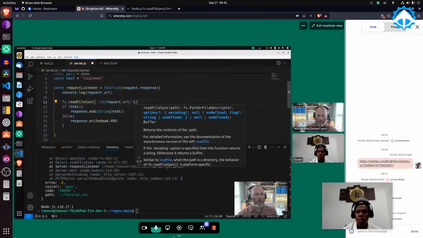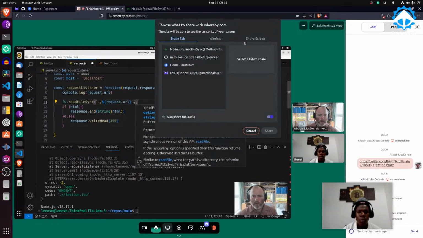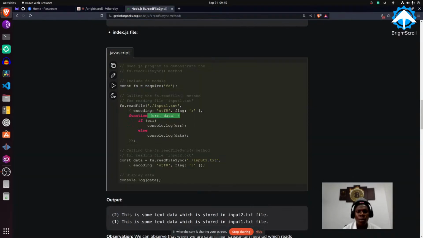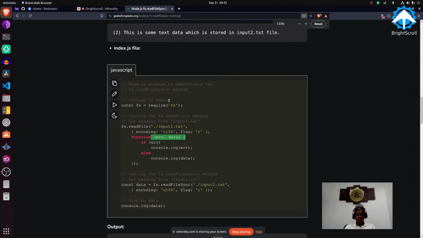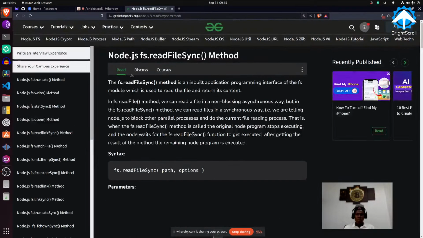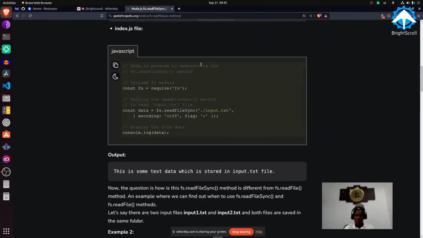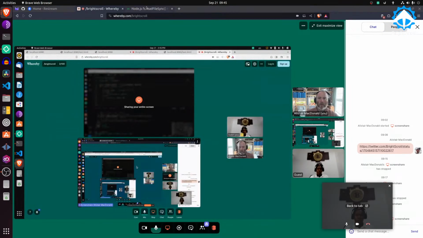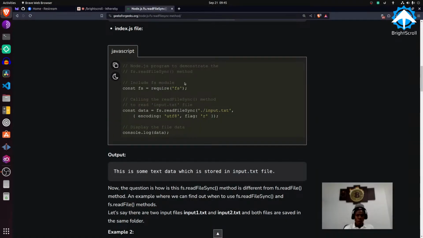Now, let me share my screen with you real quick so you can see what I'm seeing. Okay. So I'm just looking up some of the documentation on Node.js. So this is the documentation for read file sync. Have you shared the screen? Yeah, I've shared it. Can you not see it? Okay, I'm coming. Okay, I can see it now.